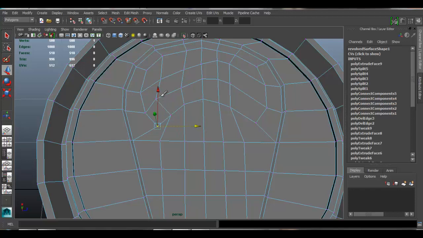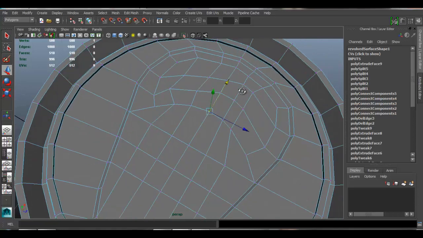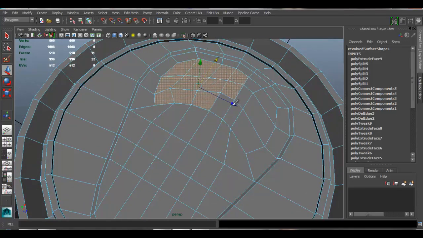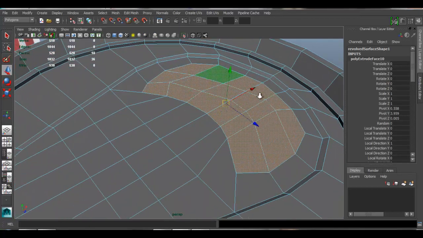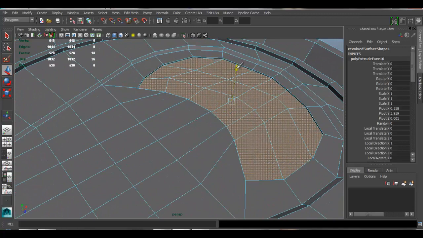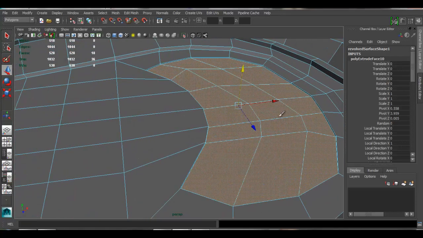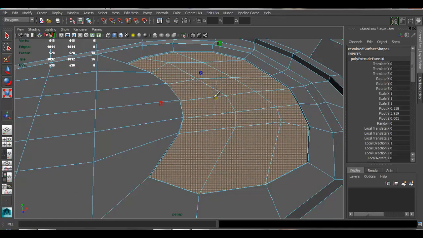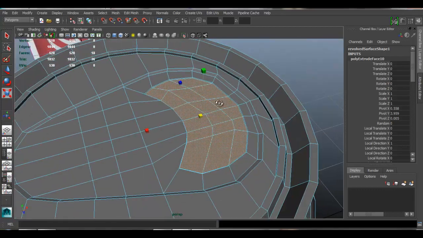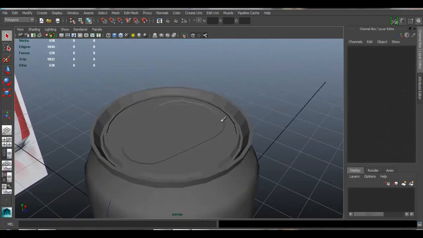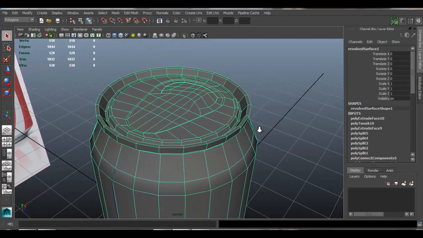Let me fix this area right here. That area didn't look very clean, so I'm going to move that a bit. Let's go ahead to Edit Mesh and Extrude. I'll press W to move that down a bit. Just a little bit, not much. Press R, scale it a tiny bit there. Alright. So we pretty much have the top there.